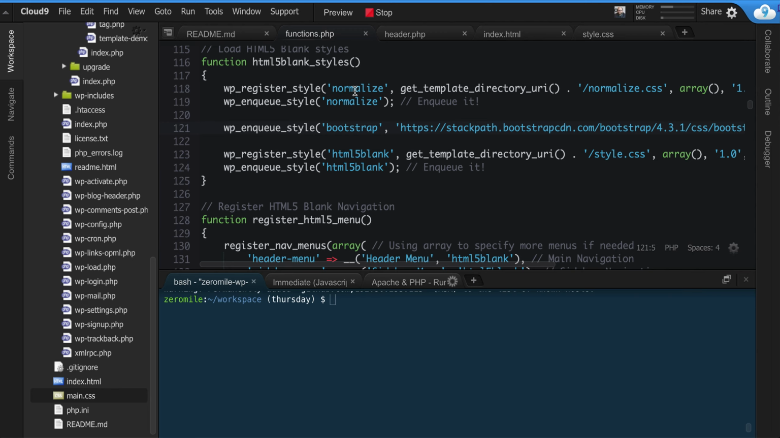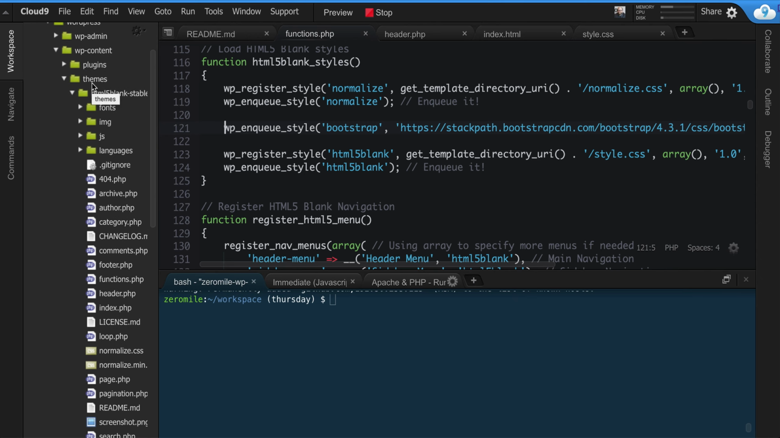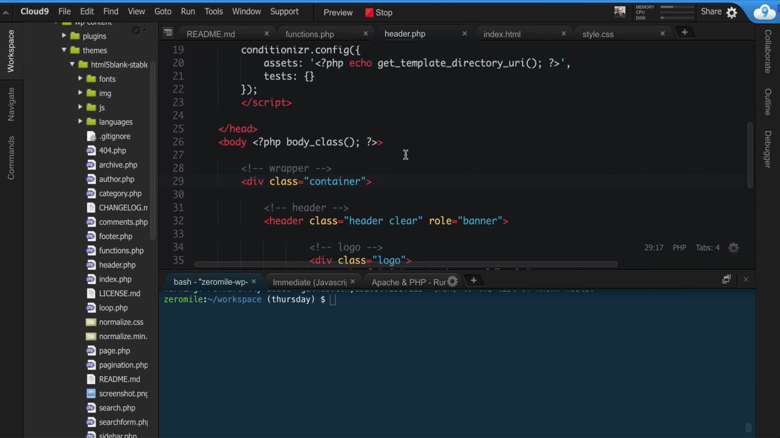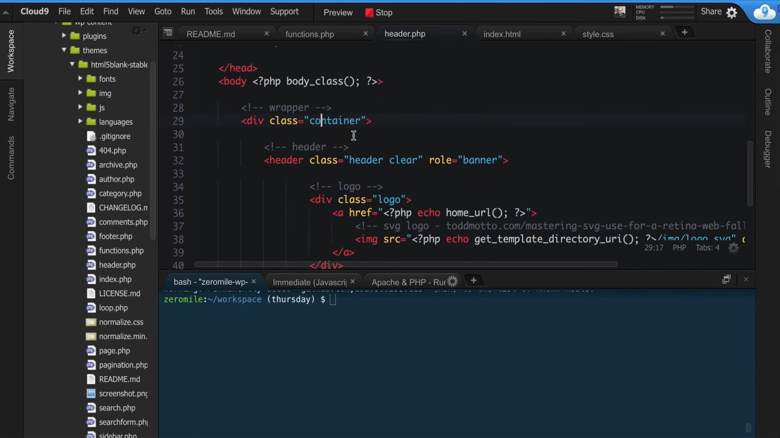And in our header.php file, so header.php is over in our themes HTML5 blank stable. That's this one right here. Go to the header.php file. Yesterday we changed the class to container. We're going to do just a little bit more.